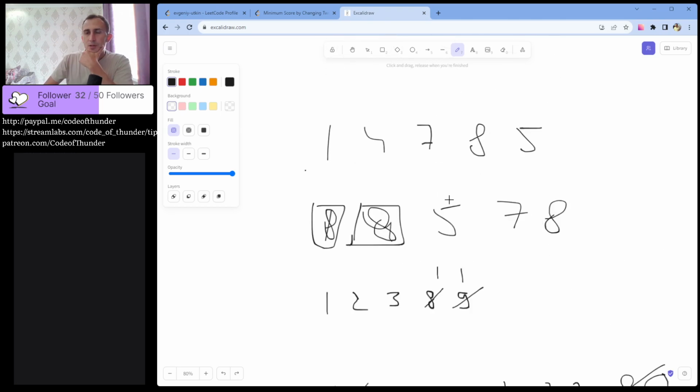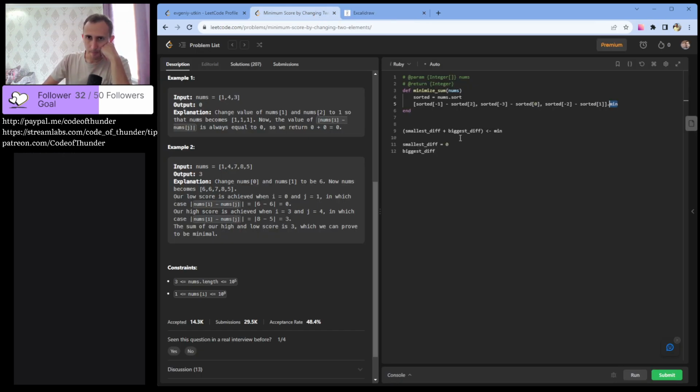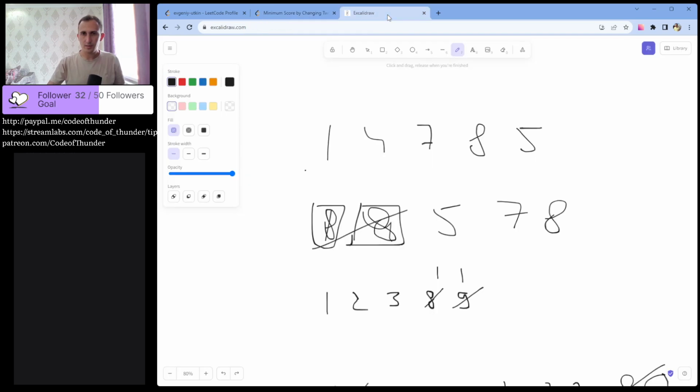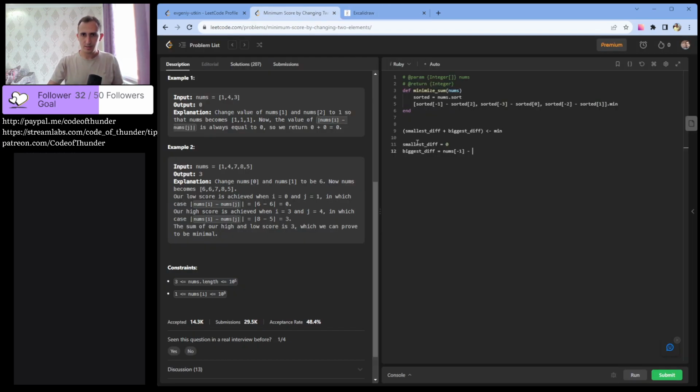So in our first case, when we remove the first 2 elements, the biggest difference becomes the difference between the last index, nums[-1], and the element at the second index.